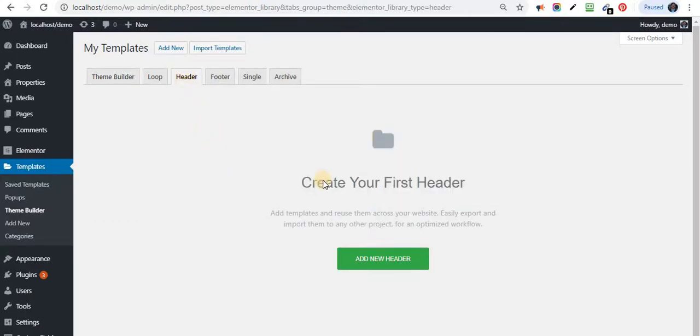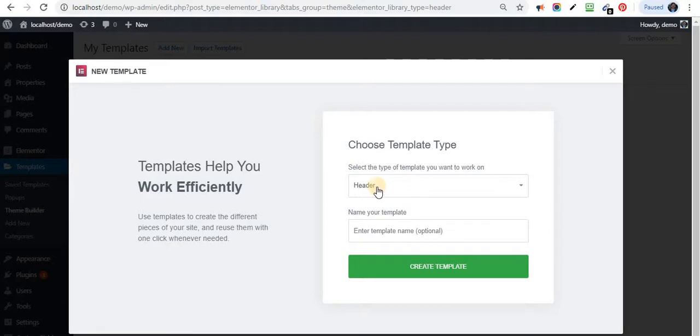Once you click on header, it will say that you do not have any custom header here, so create your own first header. I'll click on add new header. Now I have to give a name to this particular header, so I'll give a demo header for this particular video. So let's have a demo header. Let's create a template.